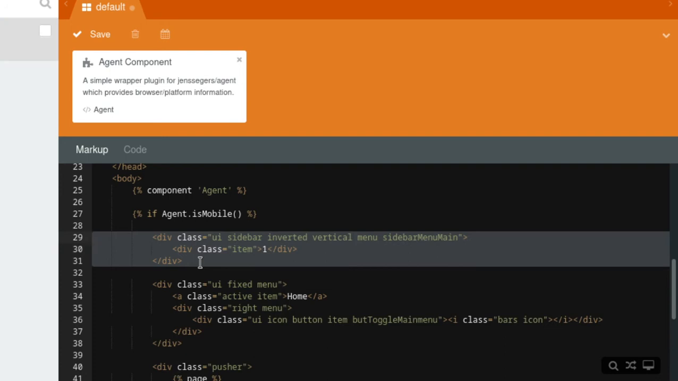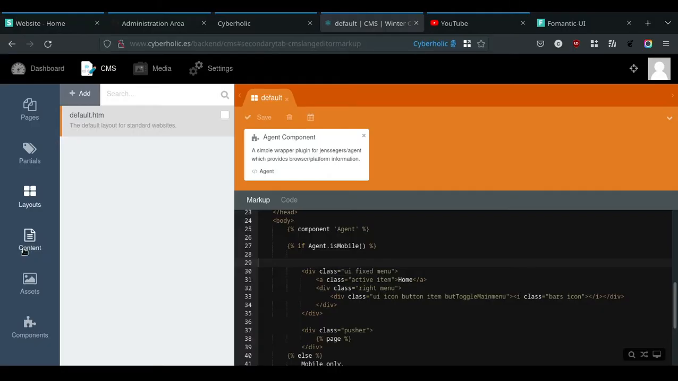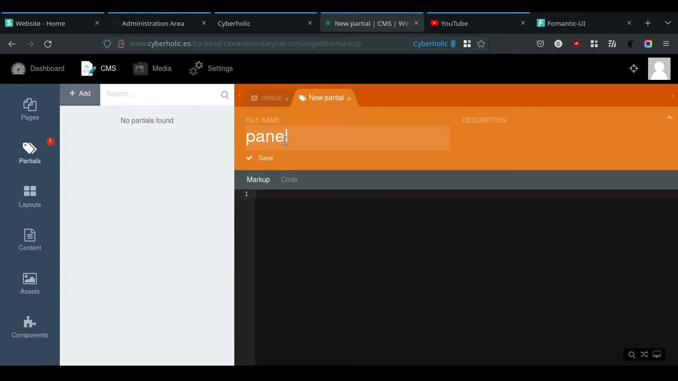So the first thing that I'm doing is cutting this out into my clipboard so I can copy and paste it. Then to the left of our backend, I go to partials. And in here, I create my first partial. I could call it, for example, panel main menu. Let's call it main menu.htm. And then copy the code in here. So this is the code that we just took from the default layout file and included it in here. So you could work like that.